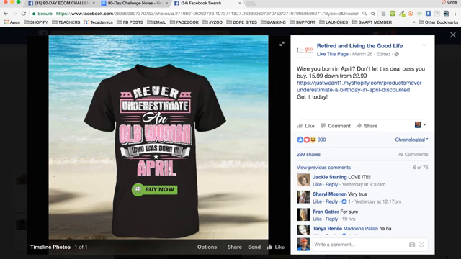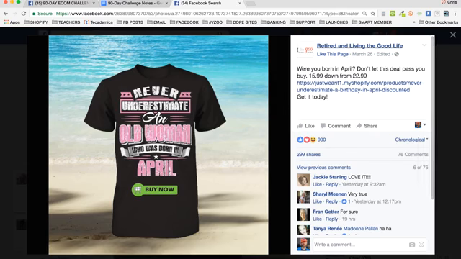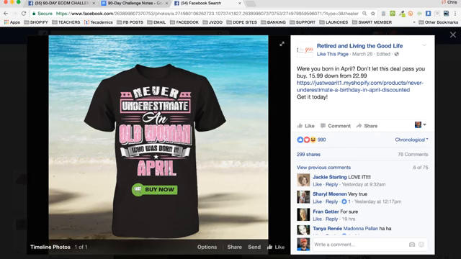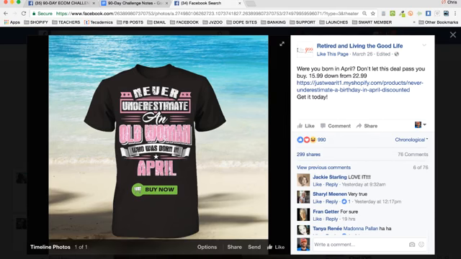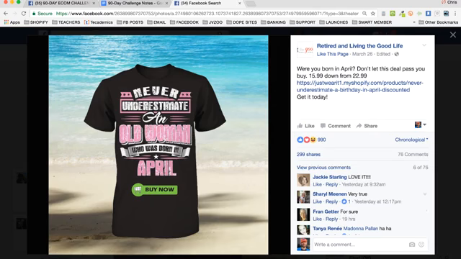Never underestimate an old woman. So they've got the retired, they've got the good life, and they've got the old woman. So this is an example of what to do right. Now, that doesn't mean it will convert and it doesn't mean it will make sales, but just this alone, the very first image we look at, we see that they have a fan page that is very targeted to their product. This fan page is targeting women.